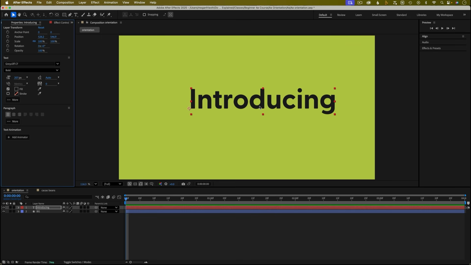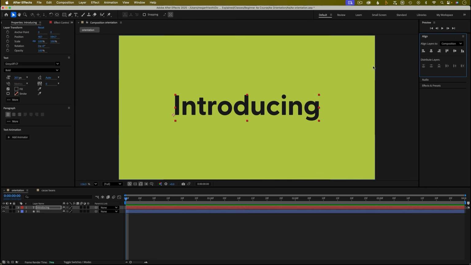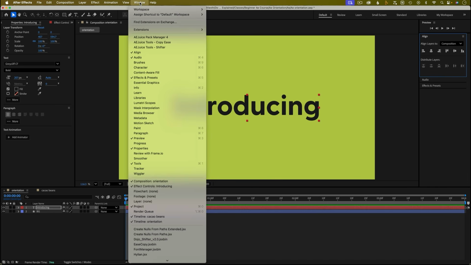To perfectly center this, you can use the Align panel, which is over here, and I'm just going to center it horizontally and vertically. If you ever don't see one of the panels that you need, you can find it underneath the Window menu.